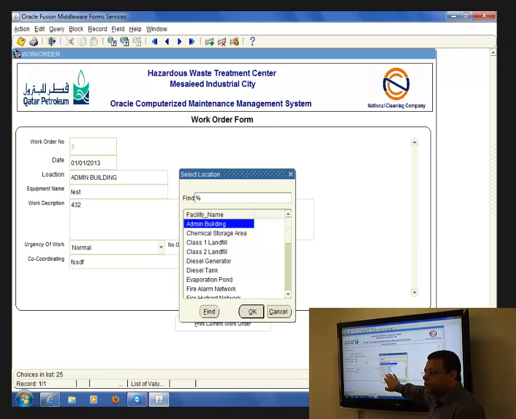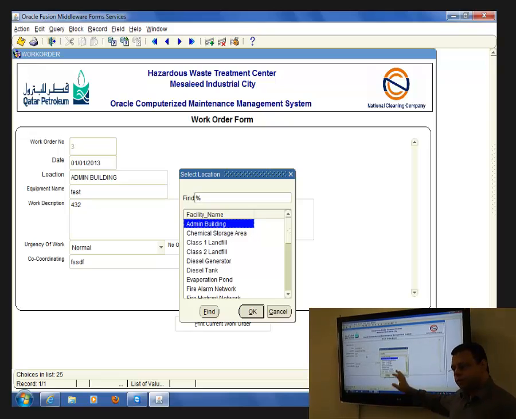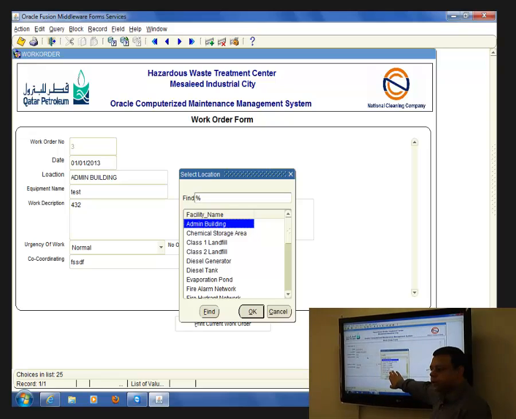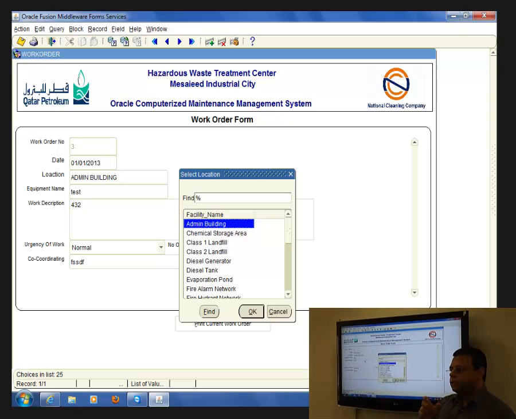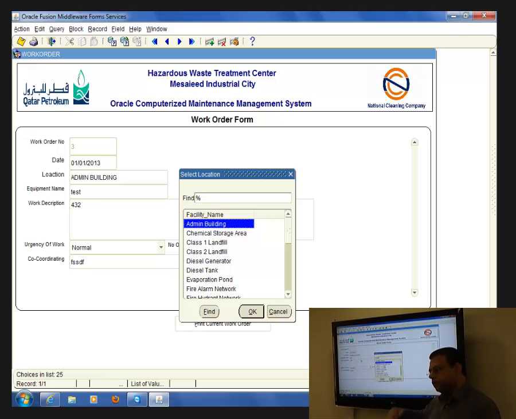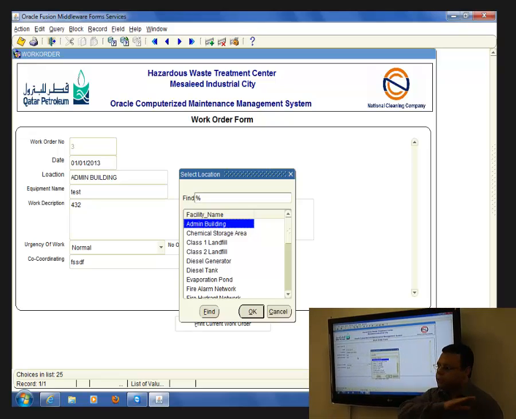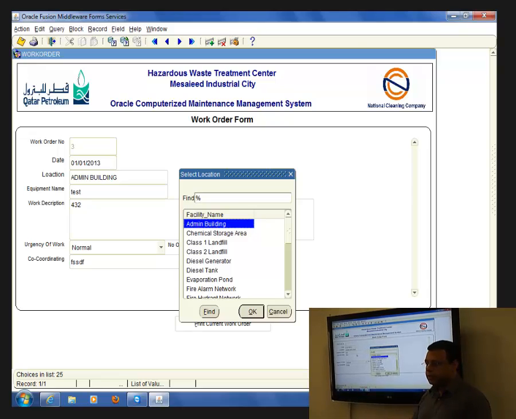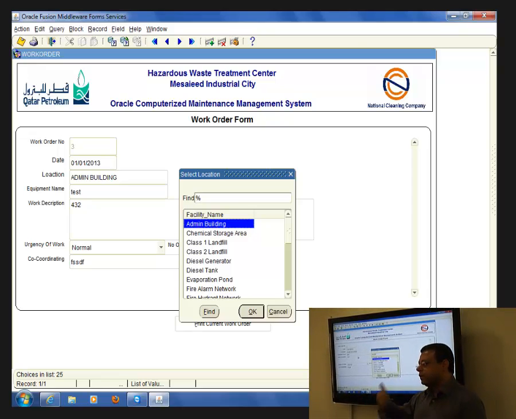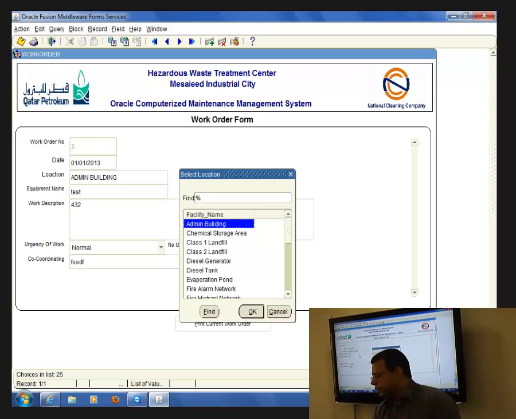So by this way, a pop-up menu, exactly. All facilities, no need to re-enter, I will just select, so it will be common and general for all facilities here. This is the code number for the facility, this is the facility name, no need to change the spelling of it at all.